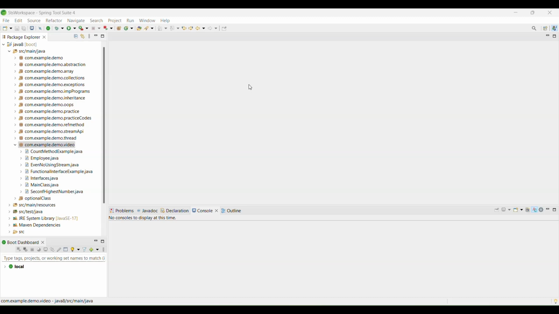In today's video, we will be exploring the two essential methods of the Stream API. The first one is filter and the second one is map. These methods make it easy to process, filter and transform the data. So let's jump into some practical examples and see how they work.